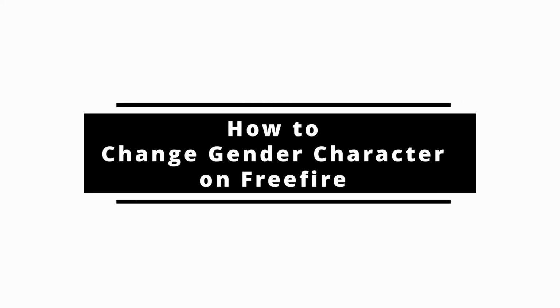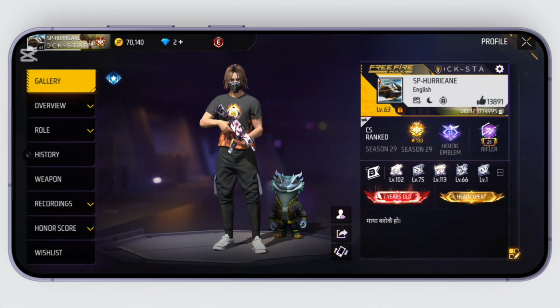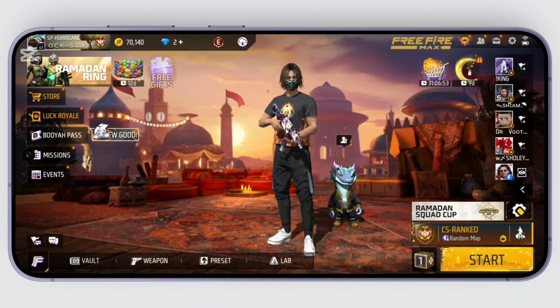How to change gender character on FreeFire. Hi everybody, if you're wondering how, you can follow up the steps.